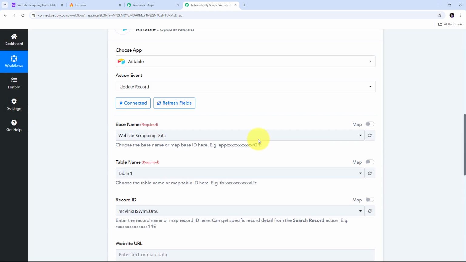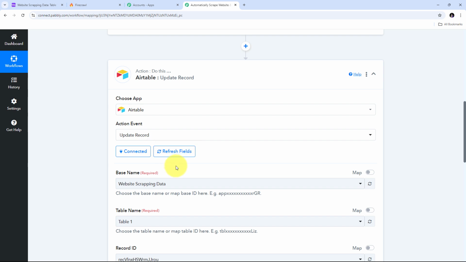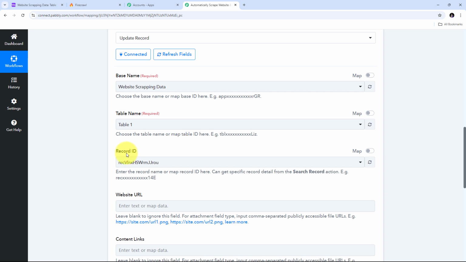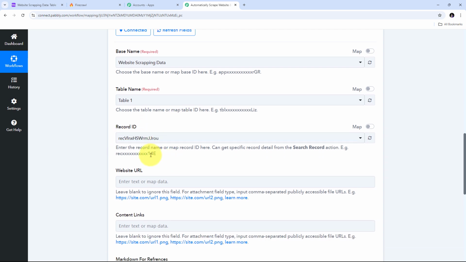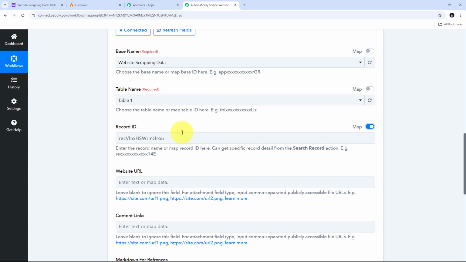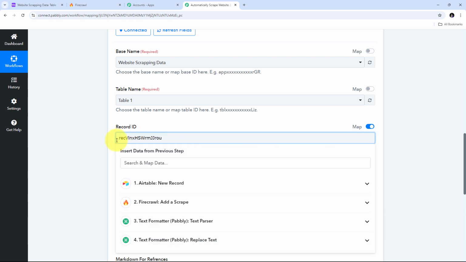And now I have to fill these details for updating my record in Airtable. Now here my base name and table name is already selected. Now I have to give my record ID. Here in this tab of record ID, I'm going to map the record ID from my trigger response of Airtable, where I'm going to receive the new records and the website URL. So for that, I need to first toggle on this map button and clear this default response. And now I need to open this response of Airtable.